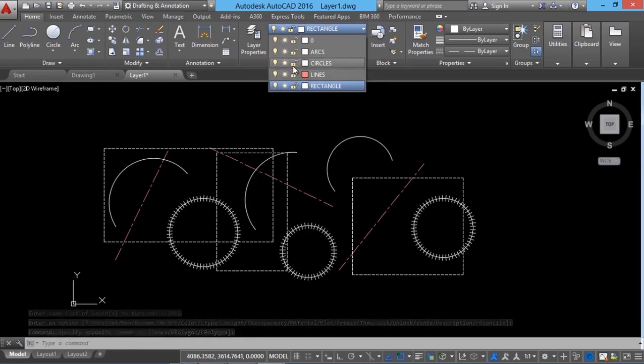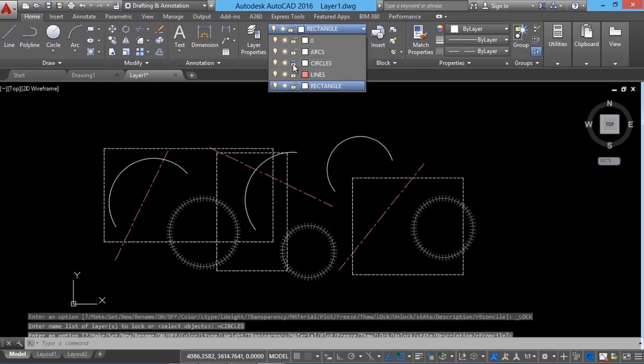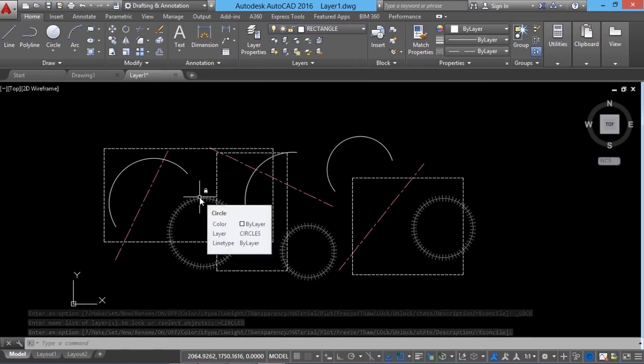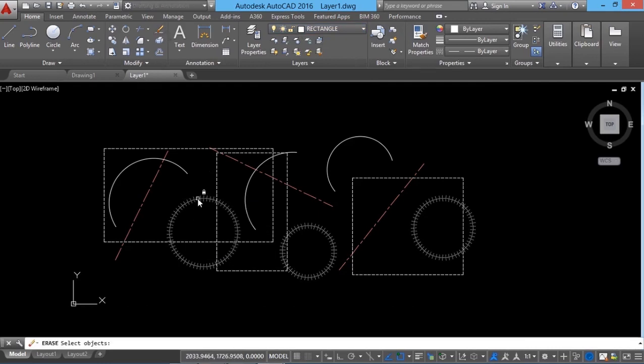So when I lock a particular layer, for example, I'm just going to click on the lock icon at the circles layer. Now the circle layer got locked. When you take the cursor onto the circle, you will see a symbol of lock appearing on the screen. When I try to erase this circle or objects in a locked layer, you will get a message that one was on a locked layer. That means if you lock a layer, you won't be able to edit the objects in a locked layer.